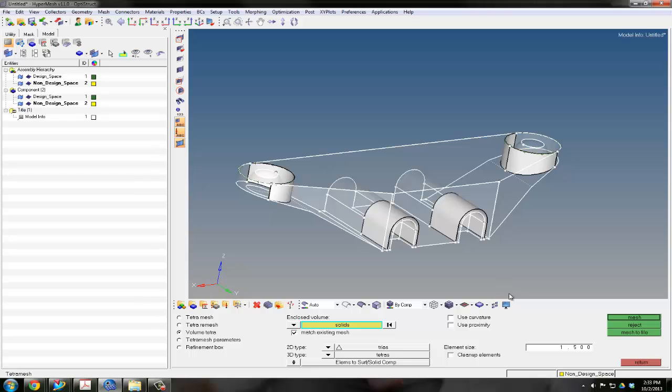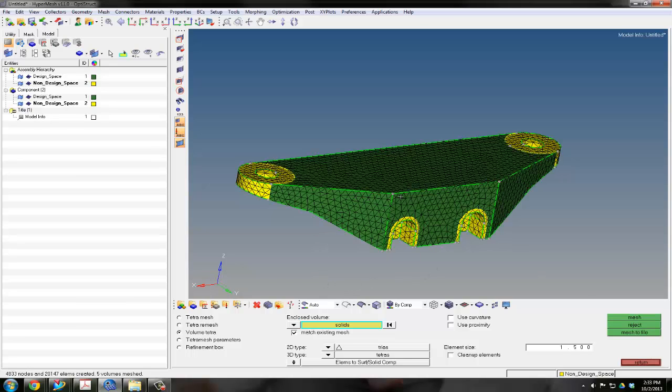But remember, the smaller your elements are, the longer it's going to take to solve your model, and it goes up exponentially fast in time required to solve your model. So you want to try to go as big as reasonably you can do. So let's mesh this thing, and here it's created this mesh.